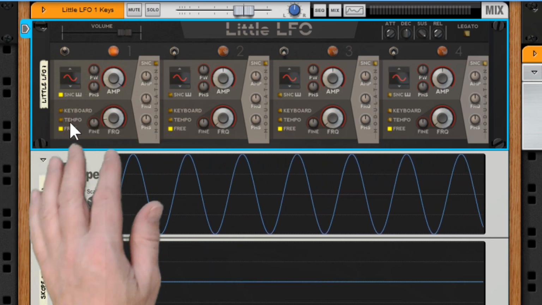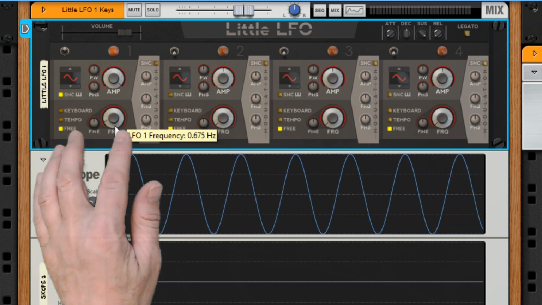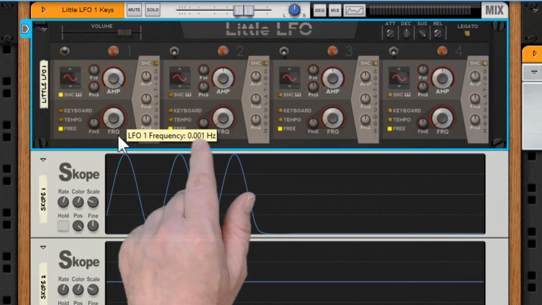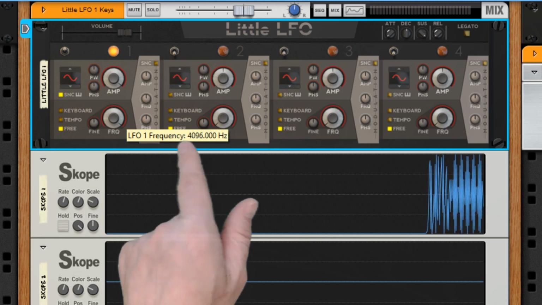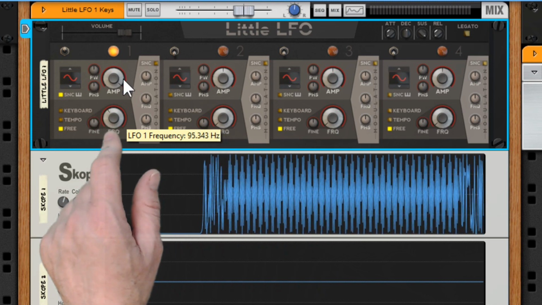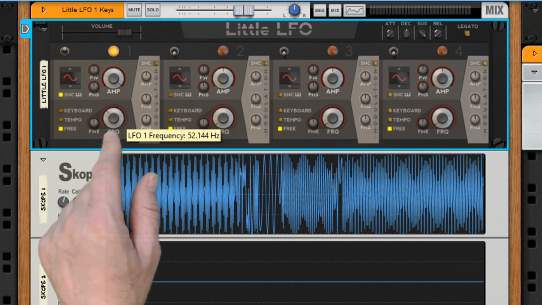Down here, I'm going to start at the bottom. We've got a free running LFO, which is obviously box standard, but what's the big difference is this goes from 0.001, so that's around about 16.6 minutes, and it goes up to an incredible 4096 hertz as well. So it's got a massive range on this particular LFO, which I think is absolutely brilliant.